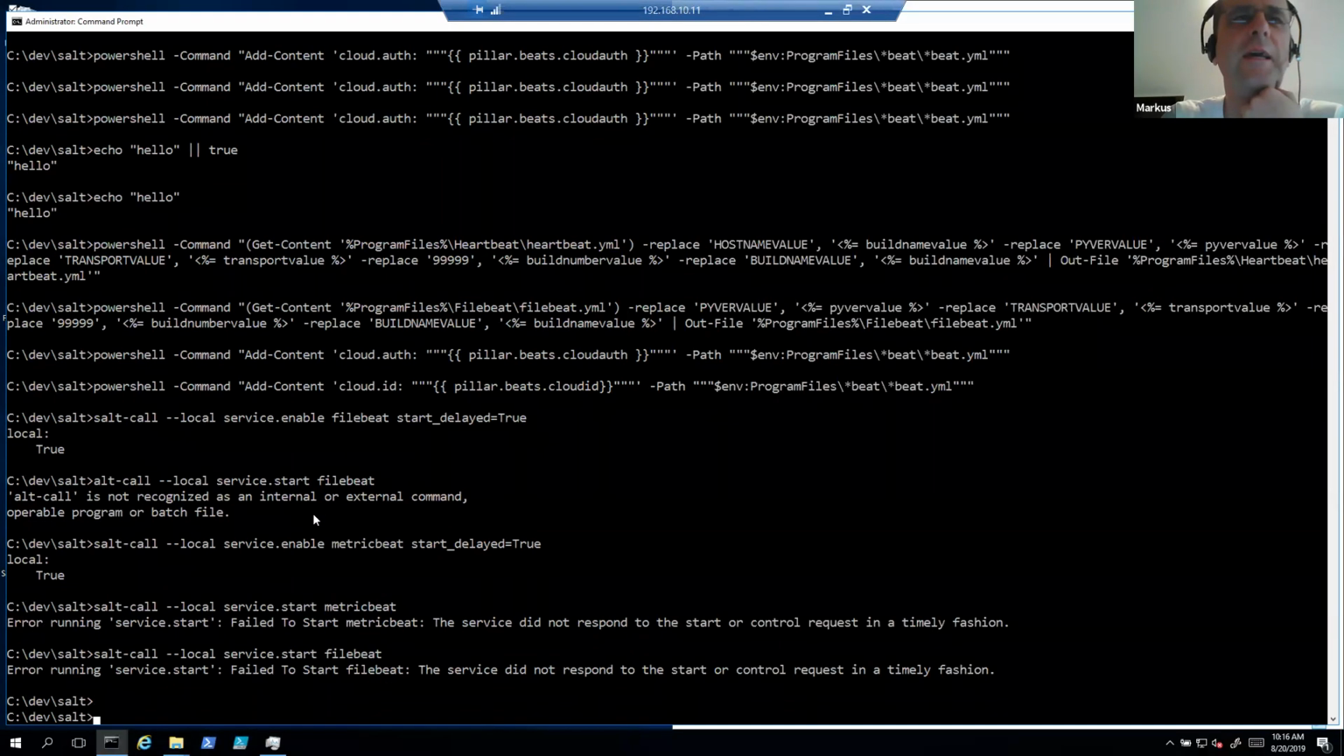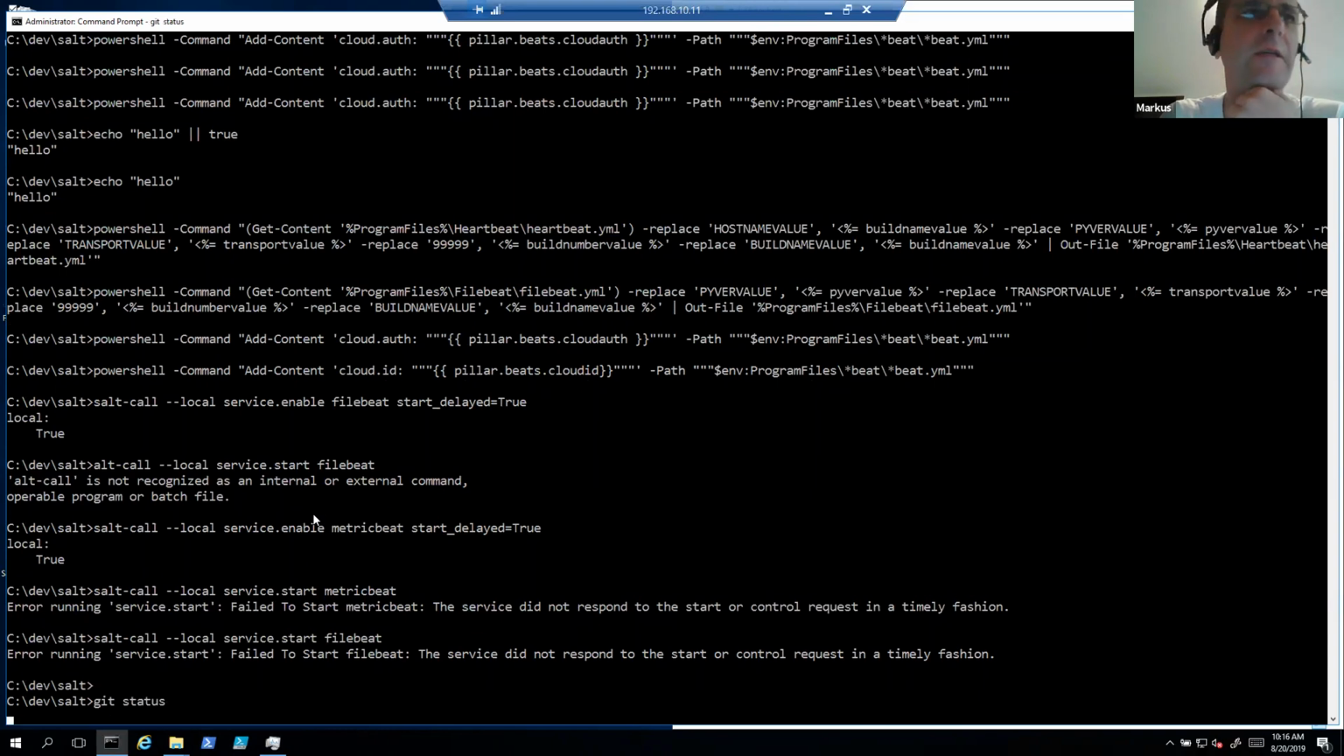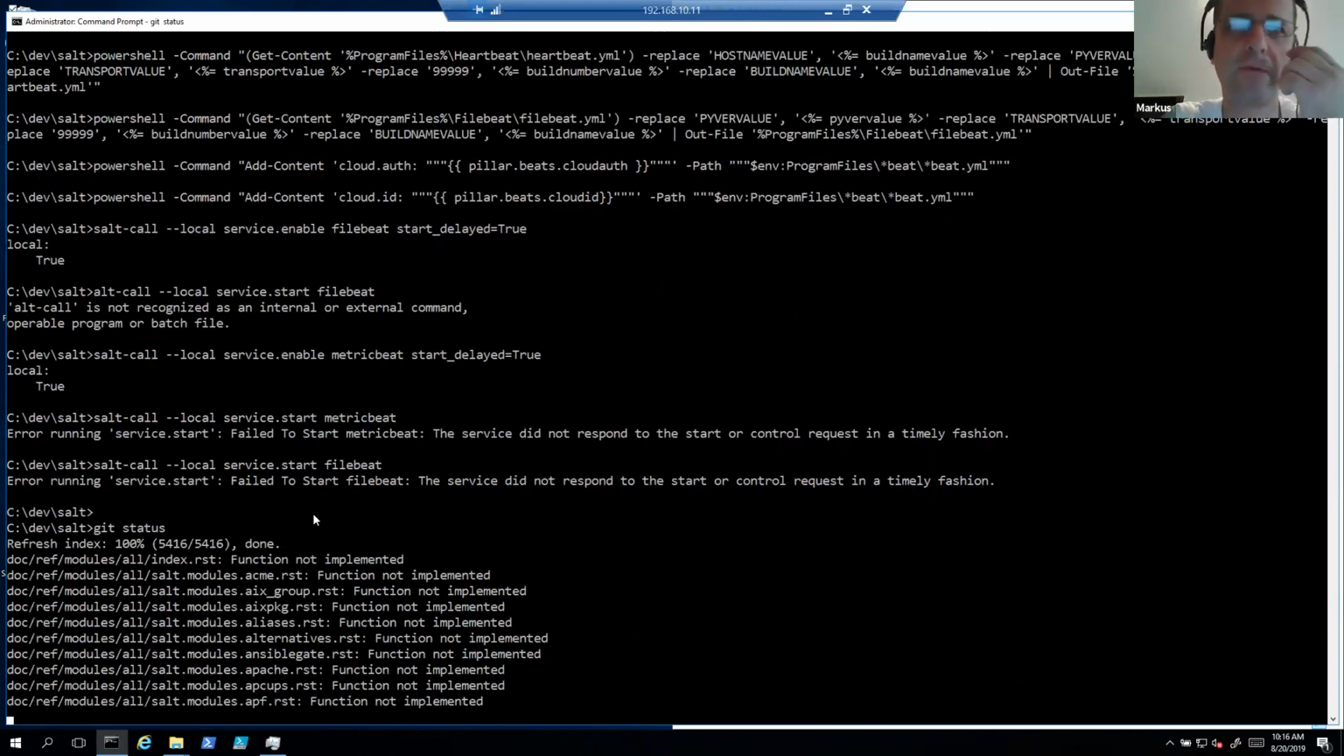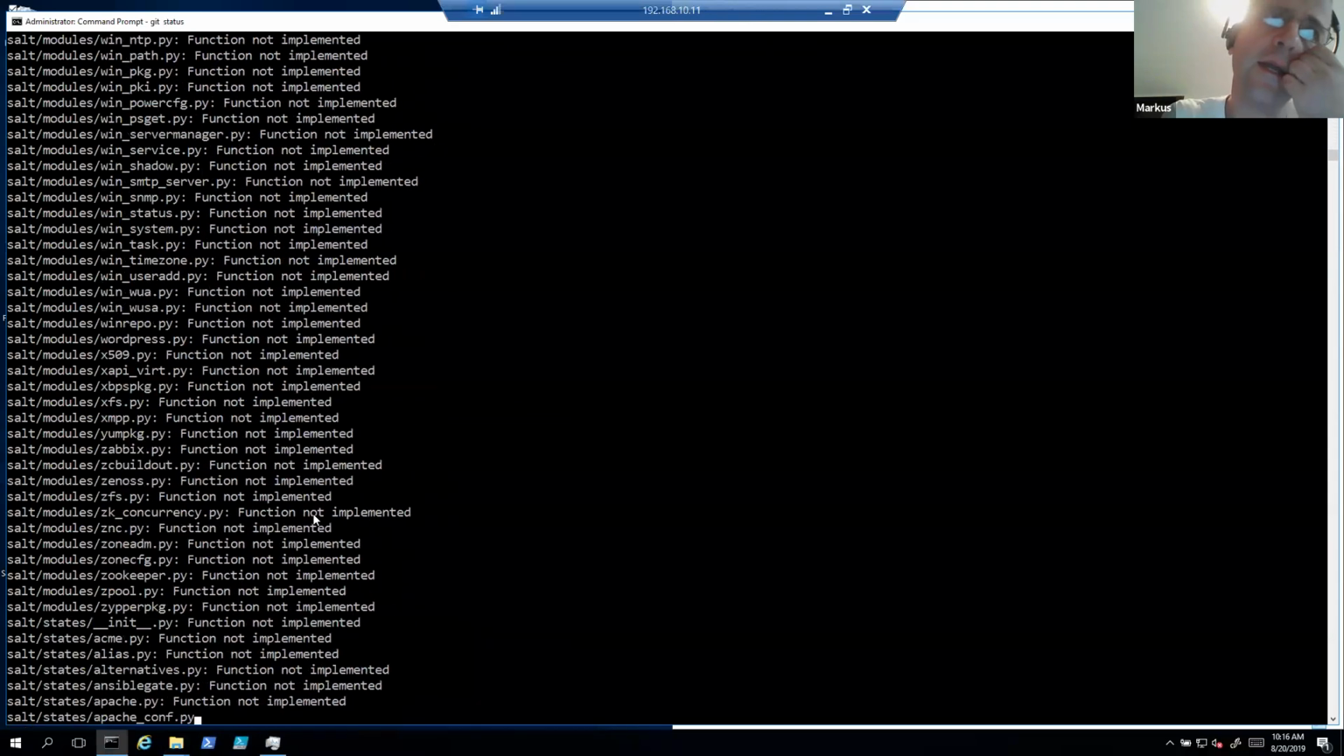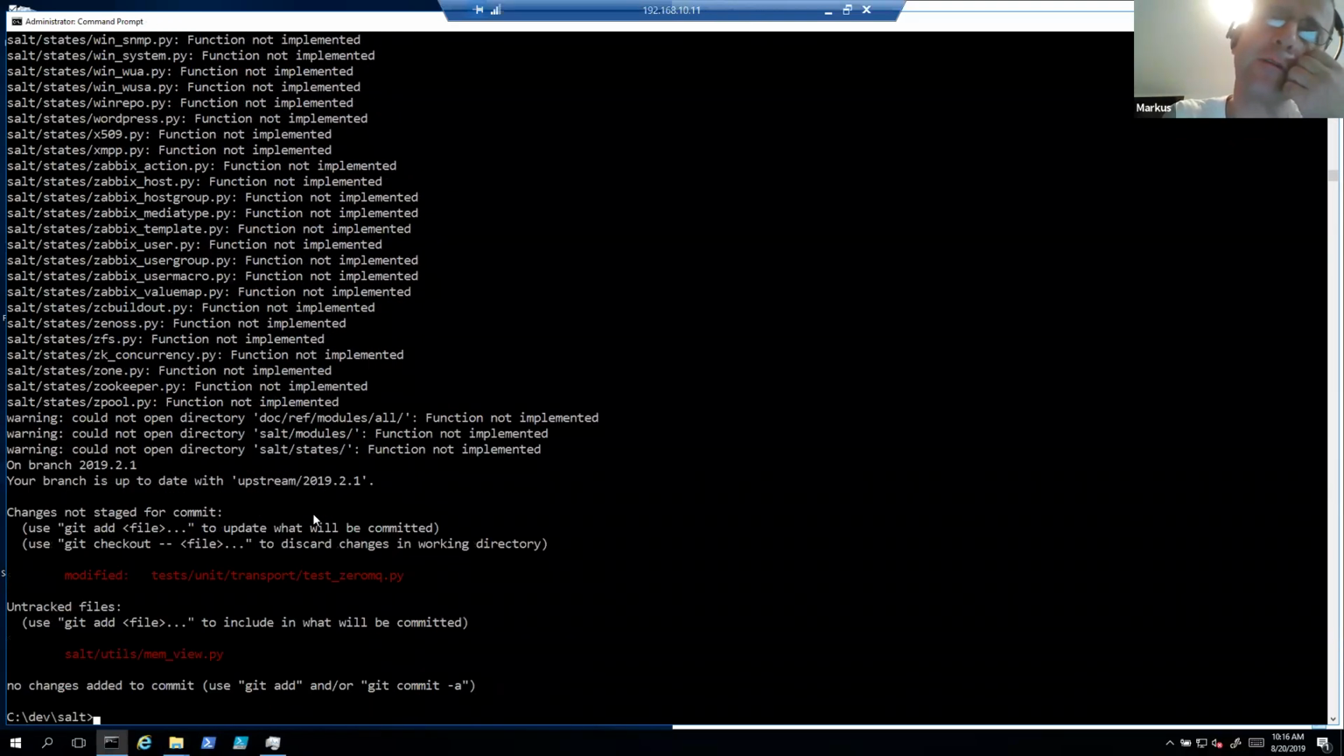If you run it on the head, maybe you could even get away from the 6-minute problem, and then it should run out of the box. Okay. Unit transport test 0MQ. Okay. Yeah.